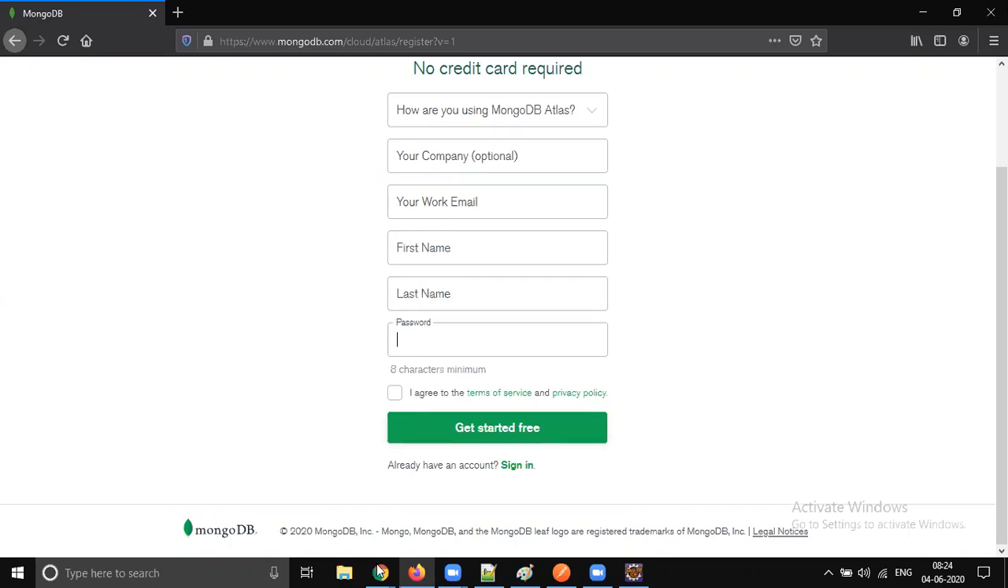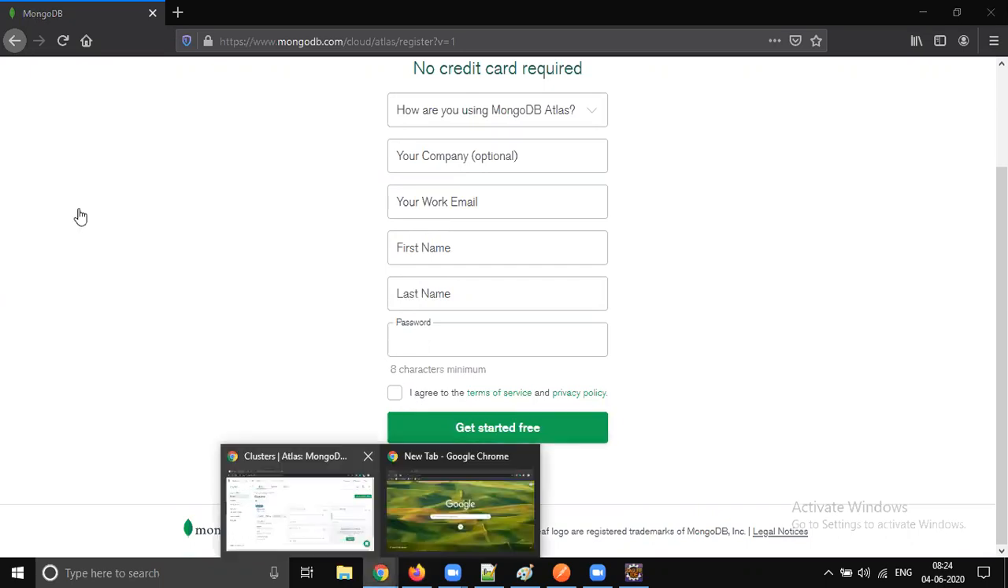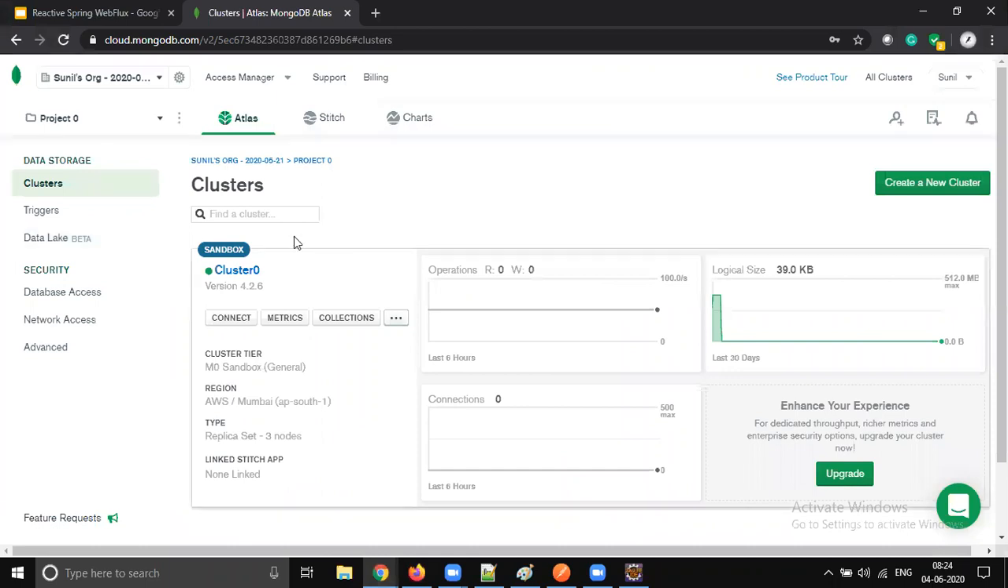As soon as you log in, you see some kind of dashboard, right? I already created a cluster, which is the reason why I can see Cluster 0. But when you log in, you won't see anything here. You will see a create cluster button, so you can click on it. It will automatically create a cluster for you.